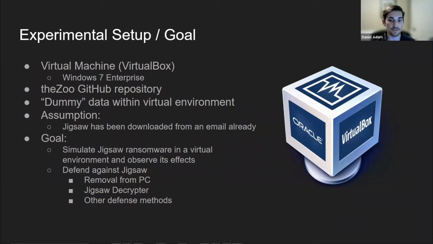And so the two goals of this experiment are to first simulate Jigsaw ransomware within a virtual environment and observe the effects it has on the system. And then two, to defend against Jigsaw. This involves removing it from the PC, using a decryptor specific to Jigsaw, and then other defense methods that I'll go over towards the end of the demonstration. So now let's go into the demonstration.